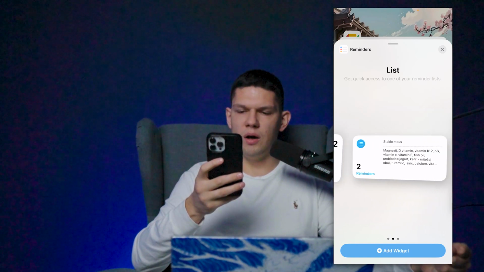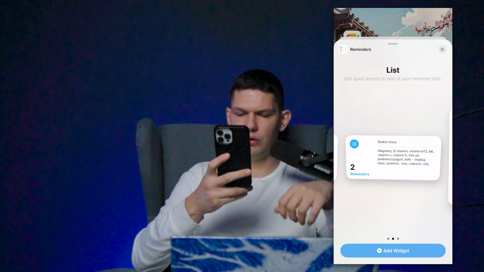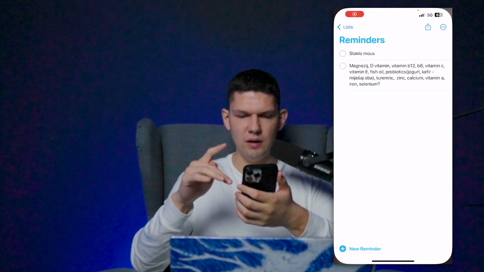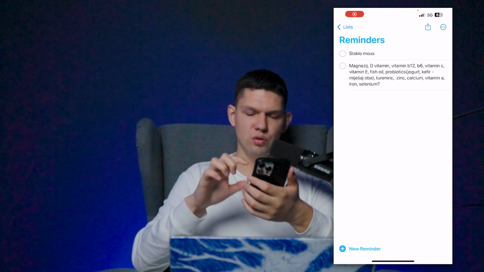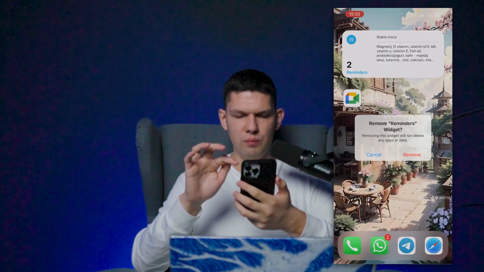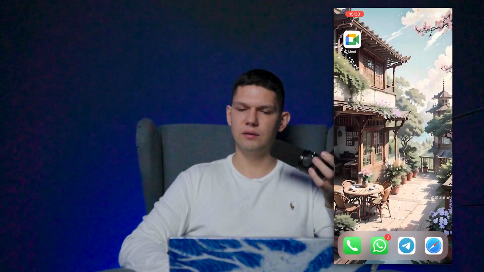Once you have chosen the one you want, you just click on Add Widget, click on Done at the top right, and that's it. If I tap on it, I can enter all of my reminders or to-dos, and that's pretty much it. If you want to remove it, long hold, Remove Widget, Remove, and that's it. That's how you do it.